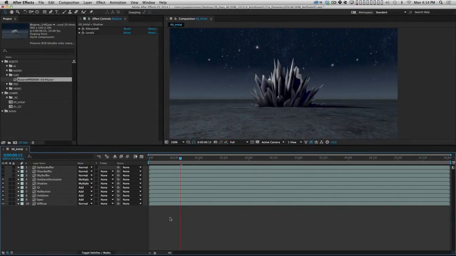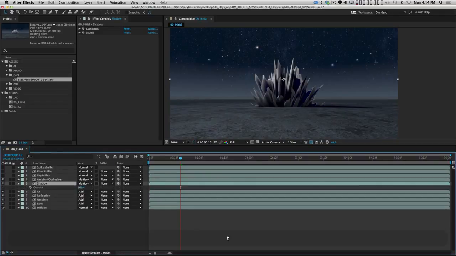So now let's talk about manipulating very specific parts of your image in After Effects. So let's look at the shadow pass for a minute. When I move the opacity up and down like this, what I'm noticing is I really like the dark shadow on the ground. But when the shadow on the ground is dark, the shadows get a little too dark on the object.